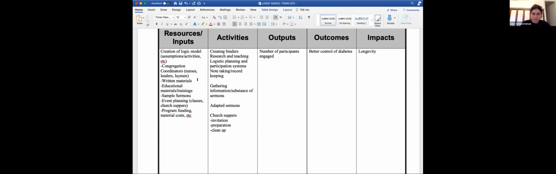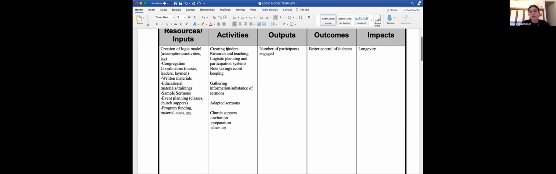And then in activities, we have the creation of these things. So creating the binders, doing the research, and then the trainings, logistics planning. You need to have systems for knowing who's participating, who's keeping up with the program, etc. Gathering information as to what the substance of these sermons should be, adapting them, and then putting on these church suppers. So creating invitations, preparing for it, having it actually, and then cleaning it up. And I'll ask group two, did you have any other activities?